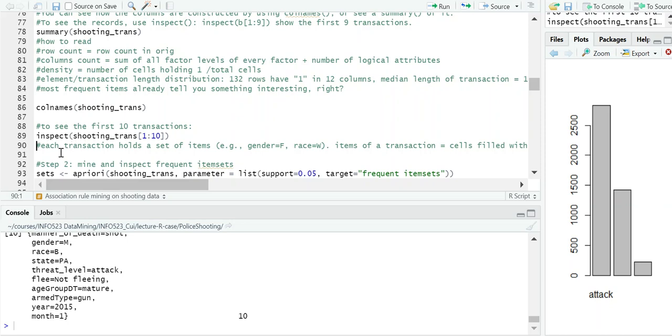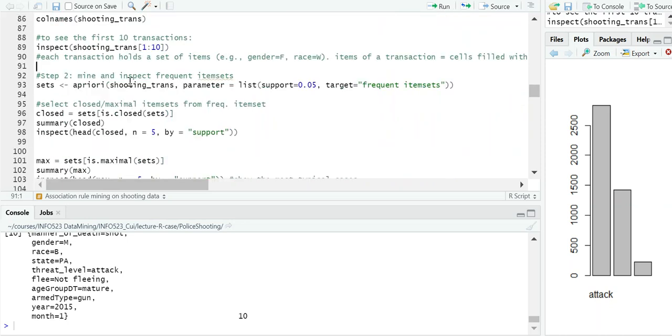So now the data is ready for us to do the mining, and we will start to mine. The Apriori method can be used to mine different things. It can be used to mine frequent item sets. It can be used to mine rules. It can even be used to mine closed or maximum item sets. So let's start by using frequent item set.